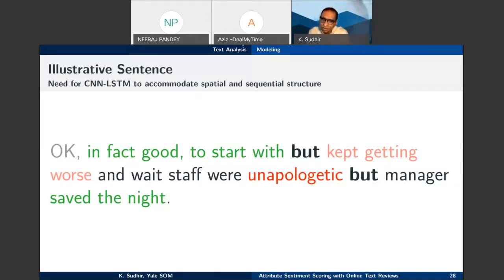It was all good, but the "but" is now changing the sentiment. It's getting worse, and it's adding "unapologetic," so it's getting worse and unapologetic. Yes, it was good at the beginning, but really things got bad. So at the end, it was very bad. That's what you've stored in your long-term memory, but then "manager saved the night," and you're completely reversing it based on this new information. So this kind of sequential and spatial structure together is what the CNN LSTM approach is going to capture.